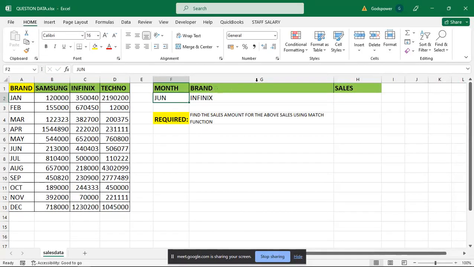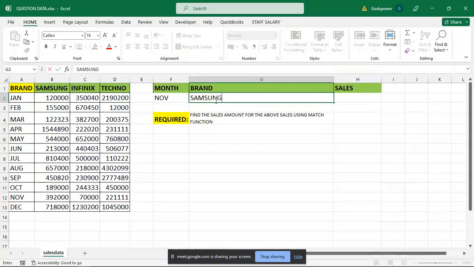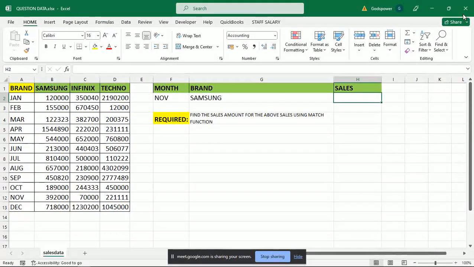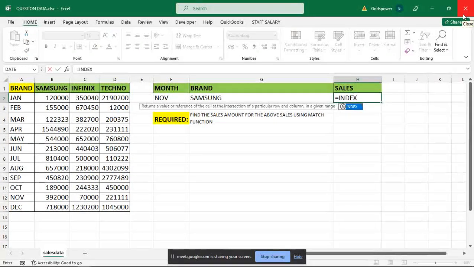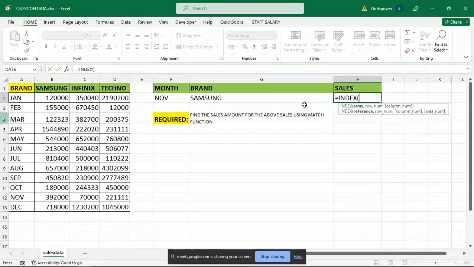We said that we are asked to look for November, and we said it was Samsung. Under sales, I'll say equal to INDEX. I'll hit my tab key. Array, what's the main array? We're looking for sales. Sales, where all the sales are, will be the main array. So I will come from the first one, even if Samsung was in the second column, it does not matter. Come and highlight all the sales.